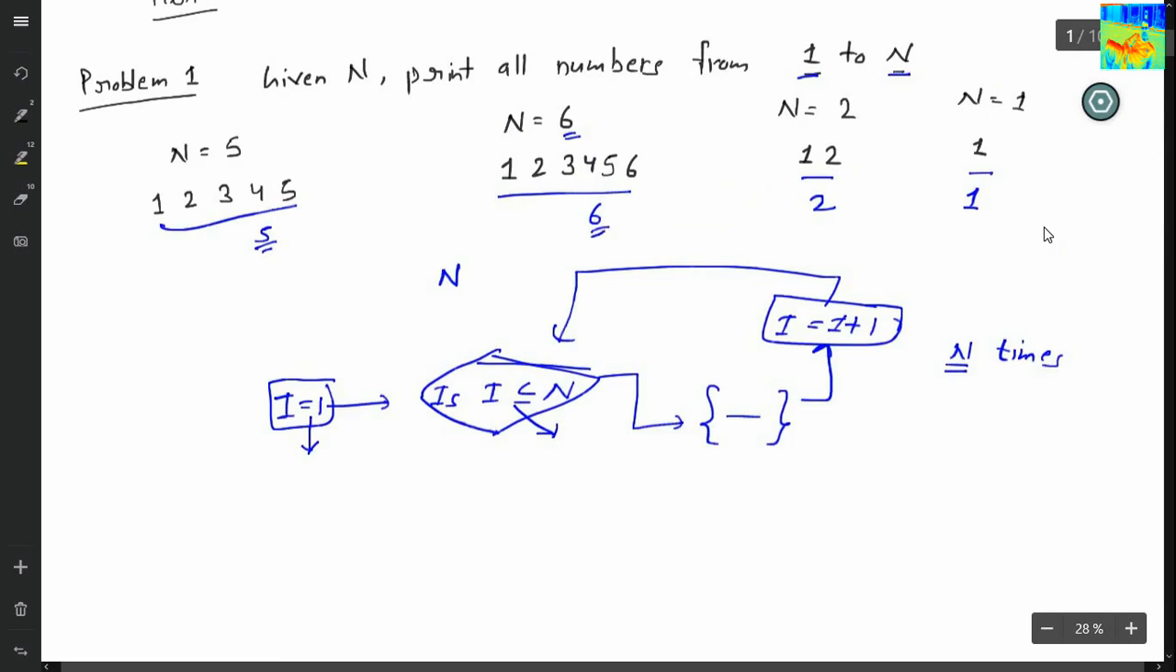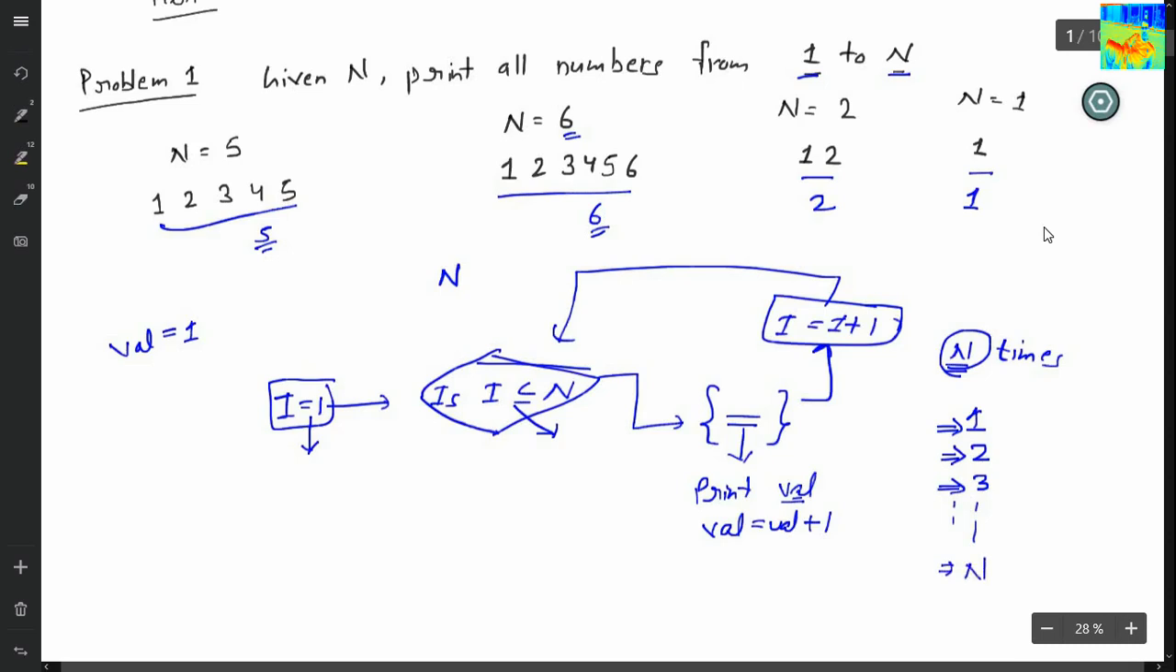Now what will I do? I will take a variable val. Val means value. Initially my value is 1. So what will I do here? I will print val, and I will increment val by 1. So val equals val plus 1. Initially 1 will get printed, then 2 will get printed, then 3 and so on. So this loop is running n times and each time I will print val, and the value of val will be increased by 1. The last n will be printed and then my loop will terminate.